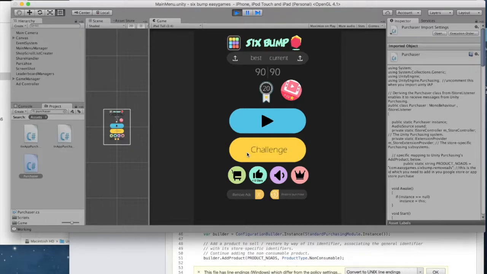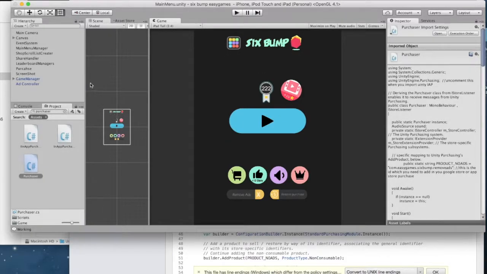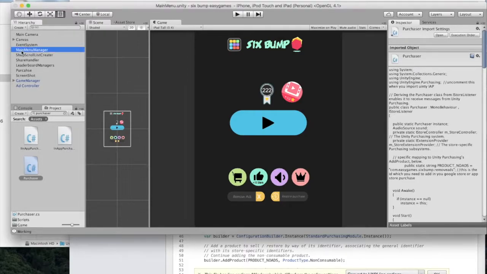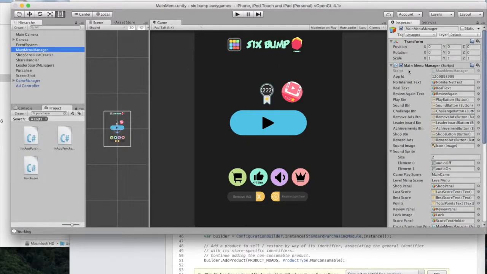So how do you replace the game review page URL? Here is the way to do it. Click main menu manager, and then in the inspector panel, you'll see app ID here. After you have replaced app ID, the game review page URL is automatically updated.